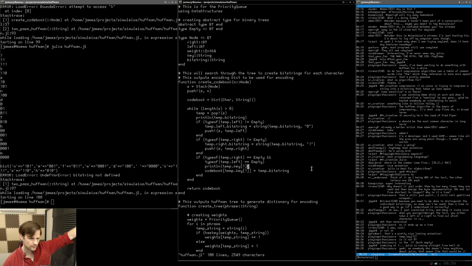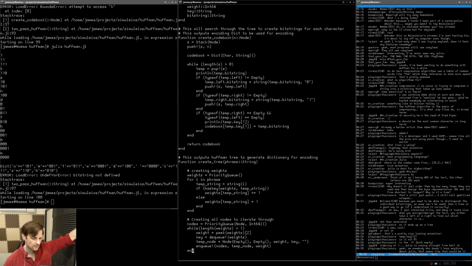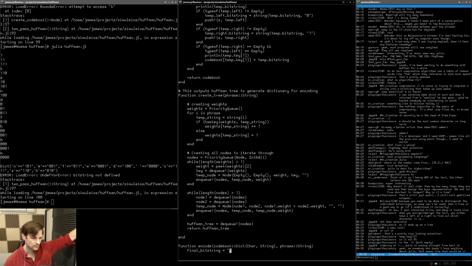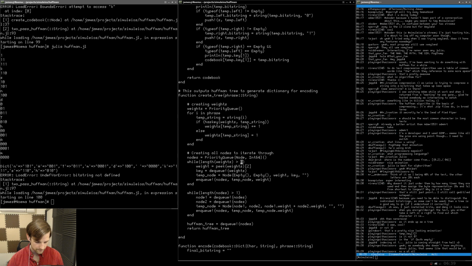Am I doing something stupid here? One second. Maybe I'm missing create tree. So we have the priority queue here. So let's see, how are we doing this? Maybe I'm just missing one of the strings here. So we say while length of weights is greater than 1. We say weights is a priority queue. How do we say greater than 0?